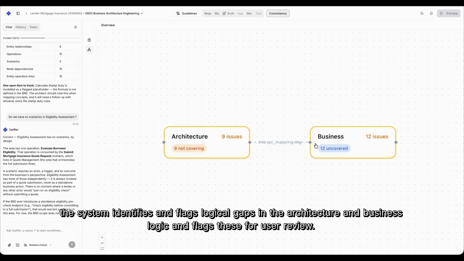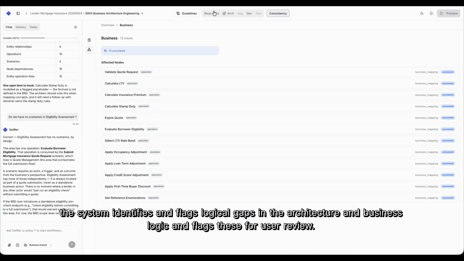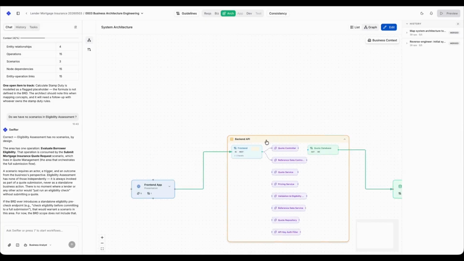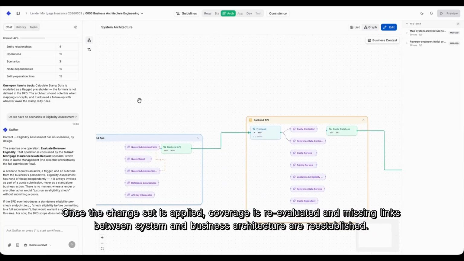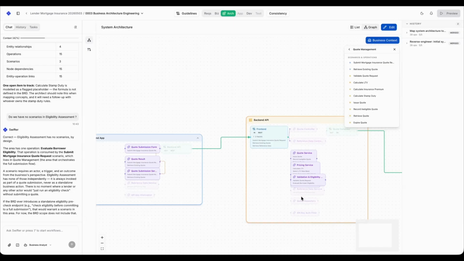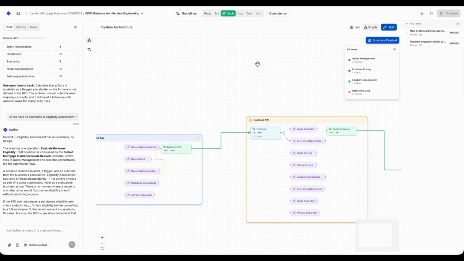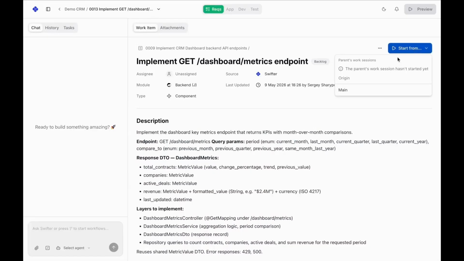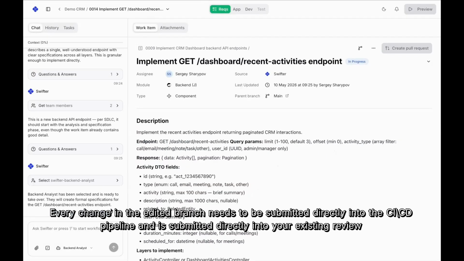The system identifies and flags logical gaps in the architecture and business logic for user review. Once the change set is applied, coverage is reevaluated, and missing links between system and business architecture are reestablished. Every change in the edited branch needs to be submitted directly into the CI/CD pipeline and is submitted directly into your existing review infrastructure.